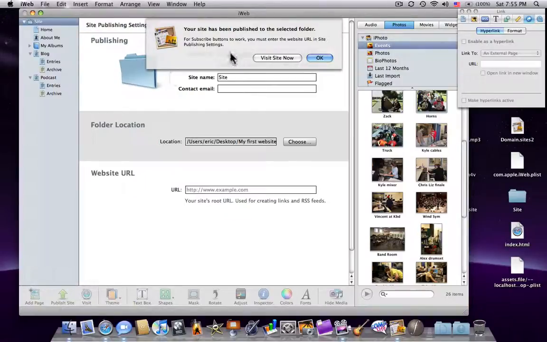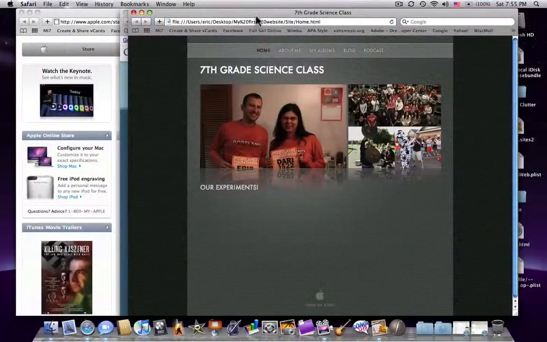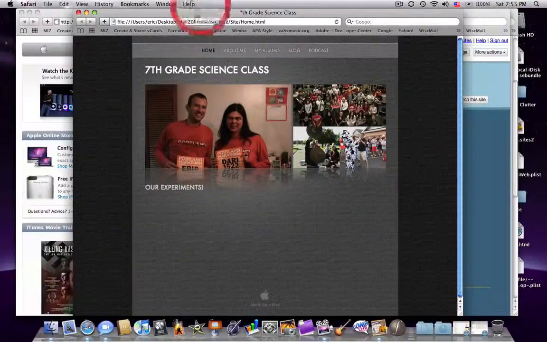Now, iWeb's telling me that my site has been published to the folder that I've chosen. I can click OK, or I can click Visit Site Now. If I click on Visit Site Now, it brings up the website in a browser, which is different than looking at it in iWeb. In iWeb, the links didn't work unless you had hyperlink active enabled, but this allows you to see your website exactly as a user would see your website on the web.